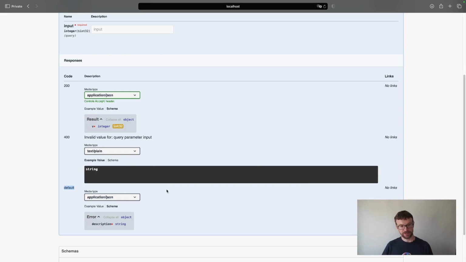So the default is to say that if any other status code is returned other than 200 and 400, this schema should be expected. So for the error, we haven't specified a specific status code, but the shape of the endpoint that we have defined is described in the documentation as well.